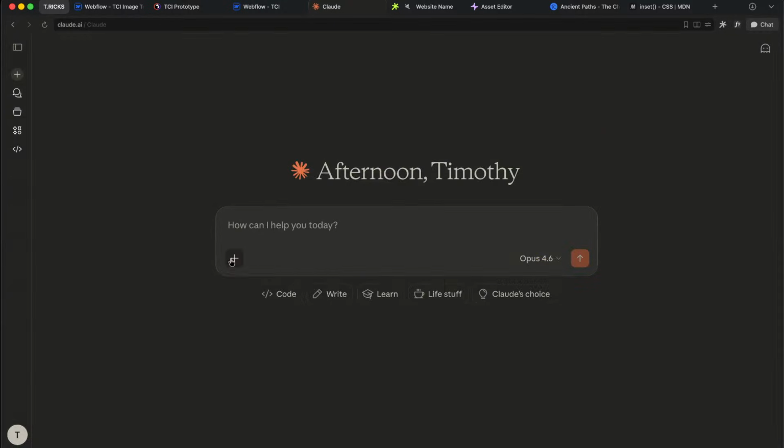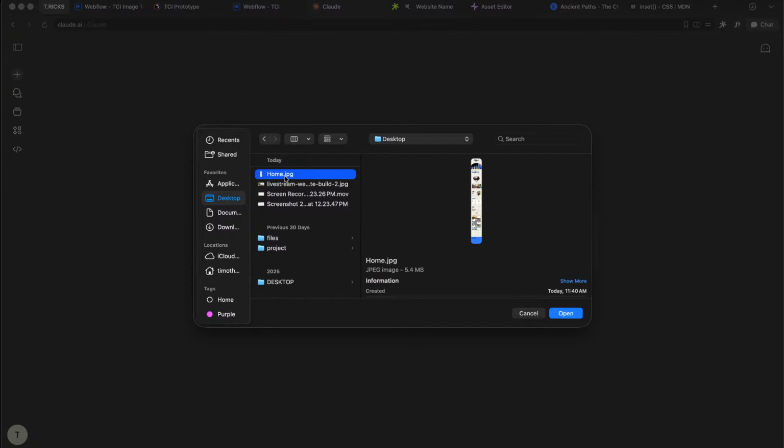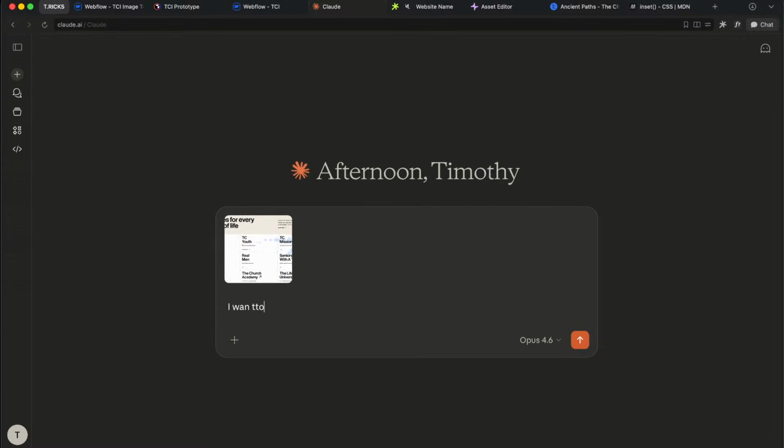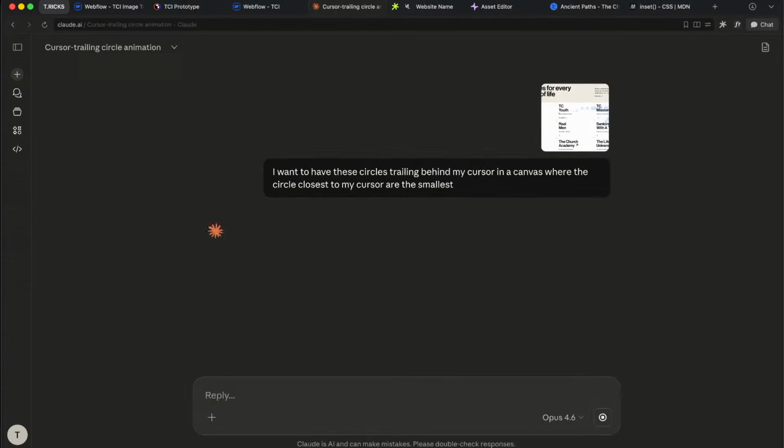let's see. Let's do that. I want to have these circles trailing behind my cursor in a canvas where the circles closest to my cursor are the smallest. All right, let's see if we can get that going.